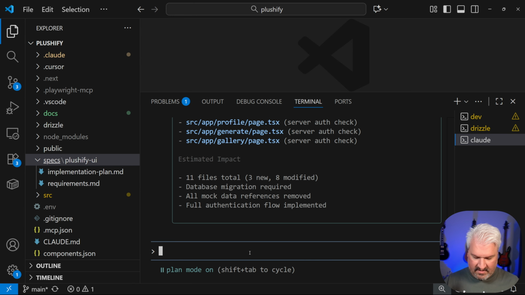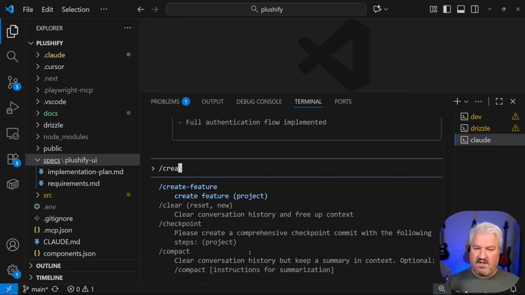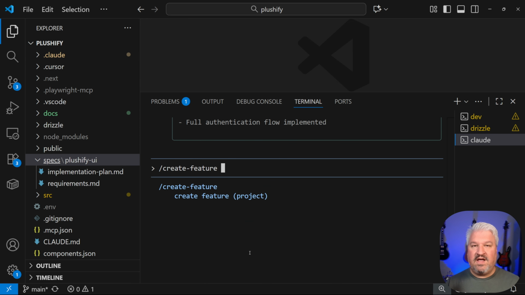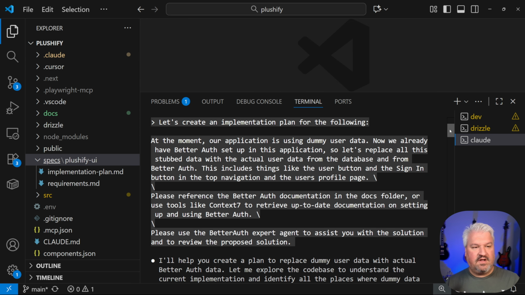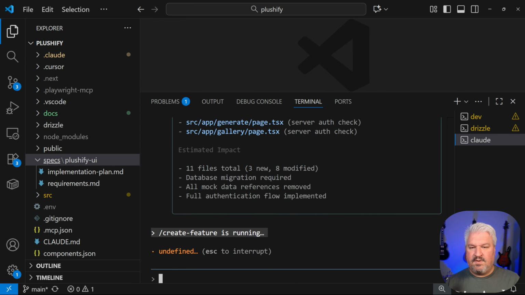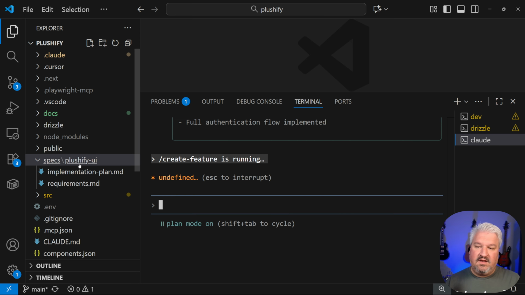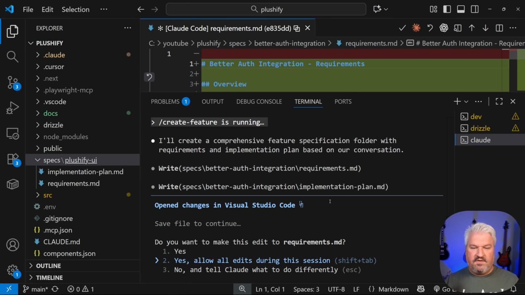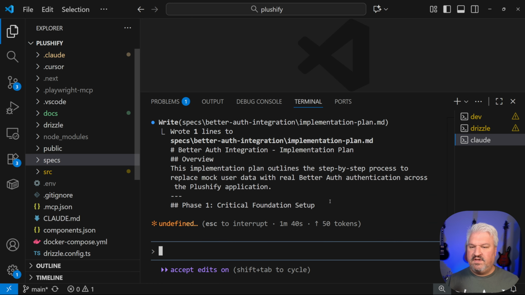So I've already created a reusable command for us. So all we have to do is run create feature. So Claude will now have a look at our conversation and the implementation plan and then create a new subfolder for this feature along with a requirements document and a detailed implementation plan. And of course, in order to create these files, I'll simply approve these changes.